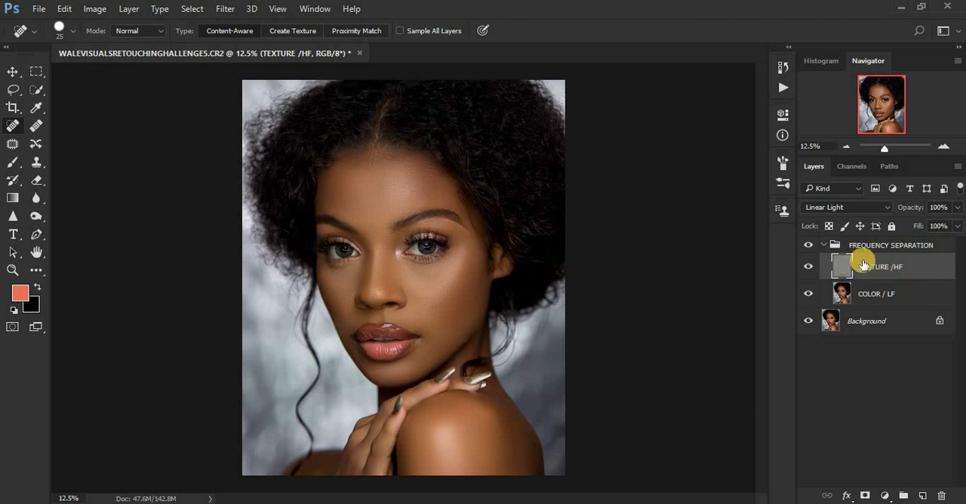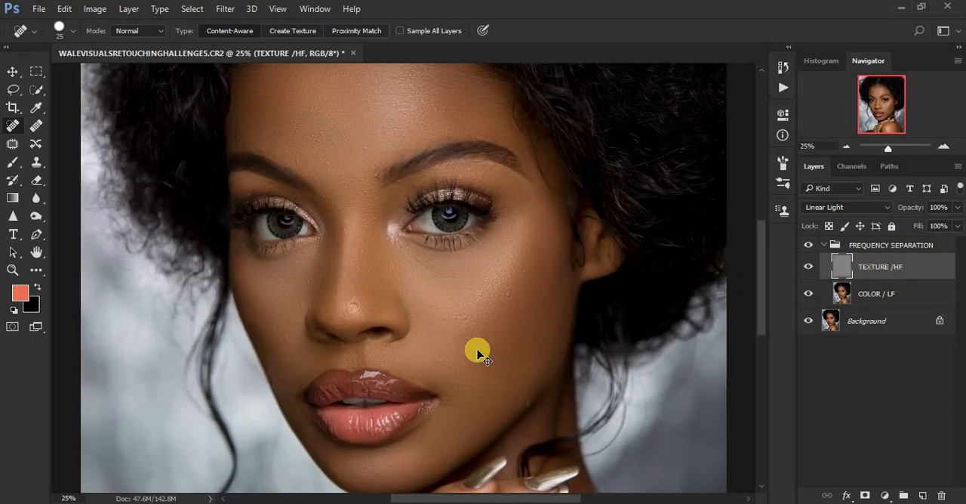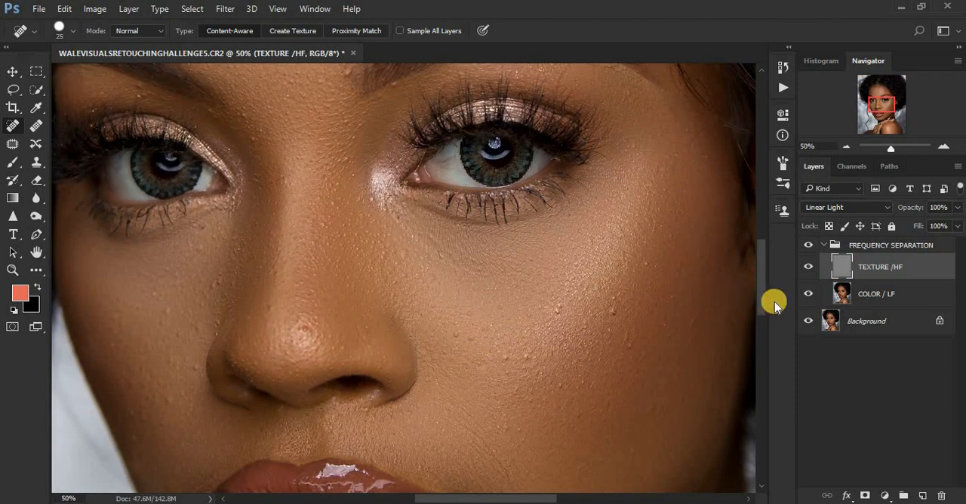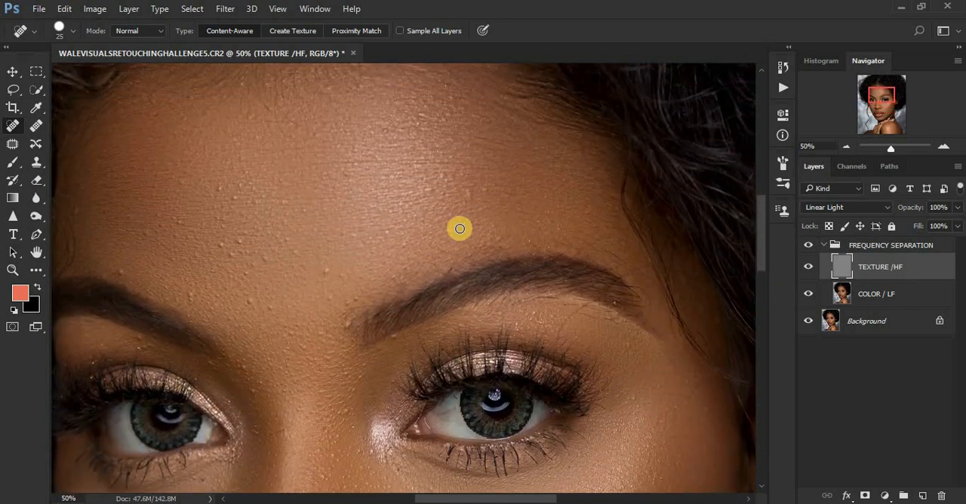Remember, we are on our texture layer, so we're going to zoom in because we want to be precise with the blemish removal for this image. Make sure your brush is bigger than the blemish you're trying to remove. Just click over the blemish to remove it. Just dab or click over that particular blemish or pimple that you're trying to eliminate from the image.